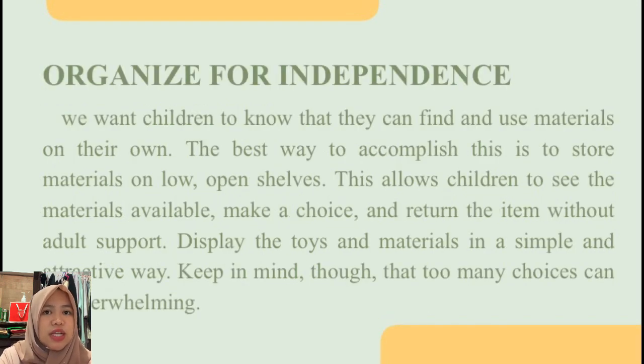Organize for independence is when we want children to know that they can find and use materials on their own. The best way to accomplish this is to store materials on low and open shelves. This allows children to see the materials available, make a choice, and return the item without adult support. Display the toys and materials in a simple and attractive way. Keep in mind that too many choices can be overwhelming.